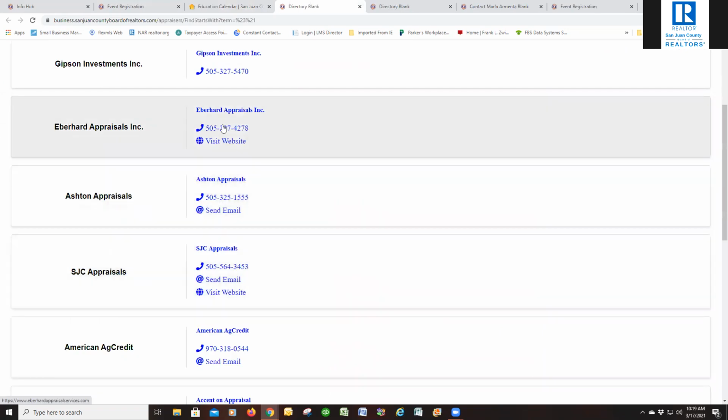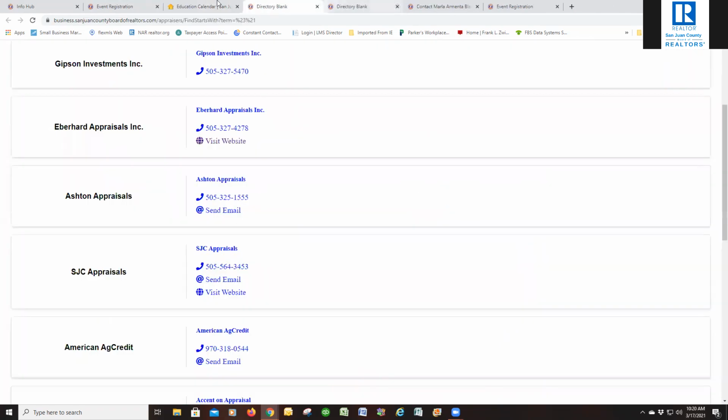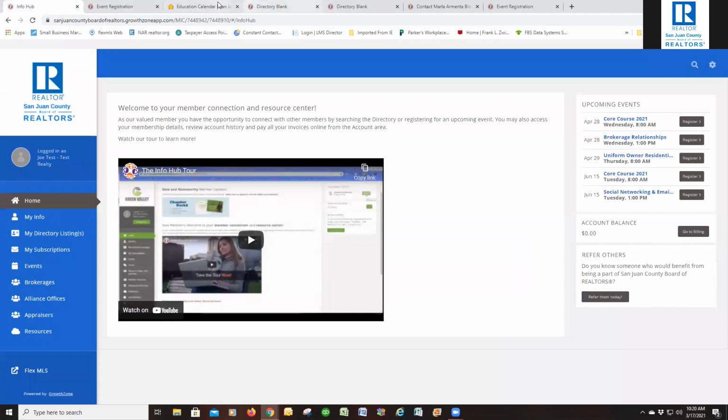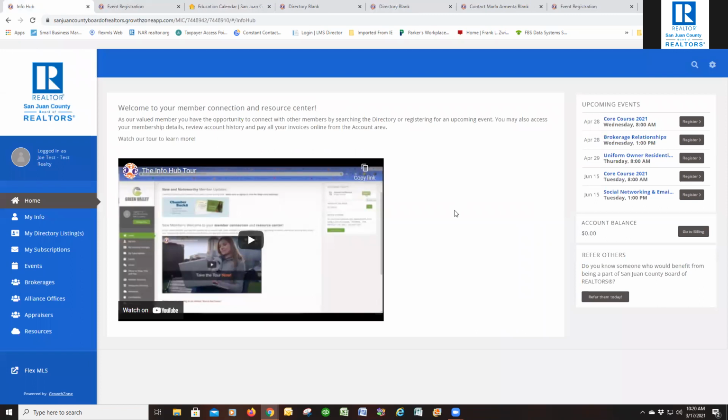We've got the appraisers here. You can see phone numbers. You can see if they have a website. You can click on that and visit their website, and it takes you straight there. So that is how it moves out to our website. Does anybody have any questions at this time?